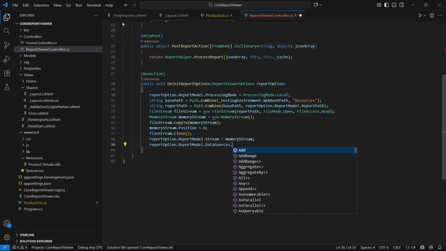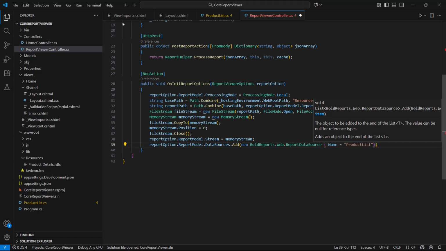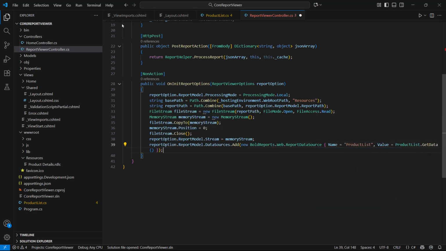Lastly, I add data value collection to the data source value. Here, name is case-sensitive and should be the same as the data source name in the report definition. The value accepts the list, dataset, and data table inputs.